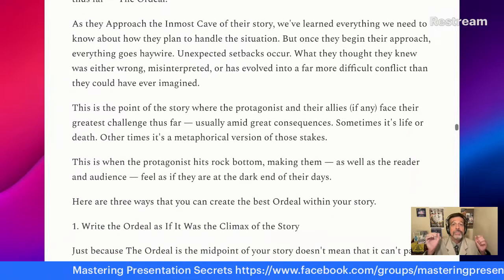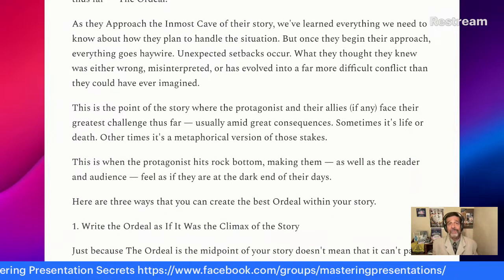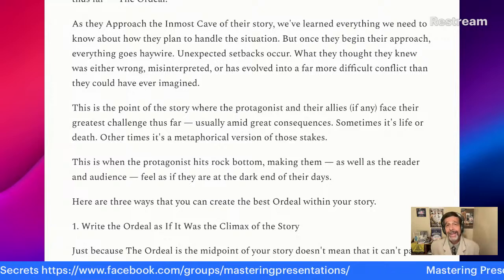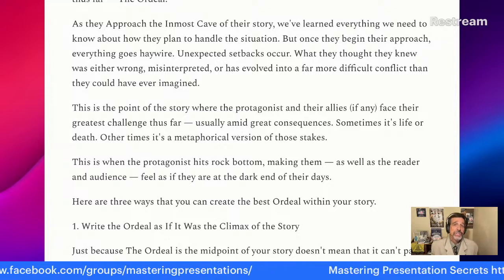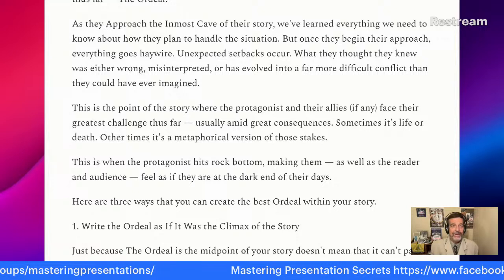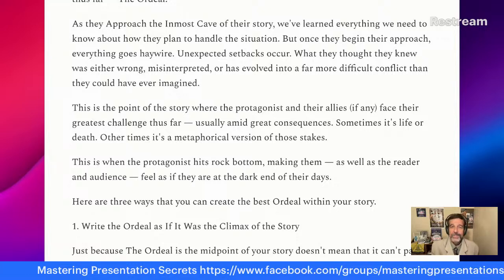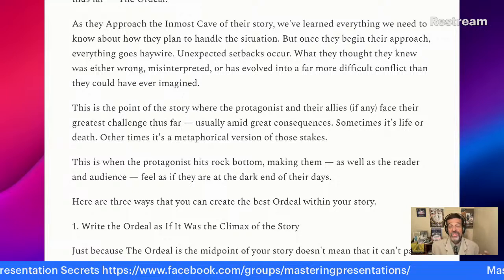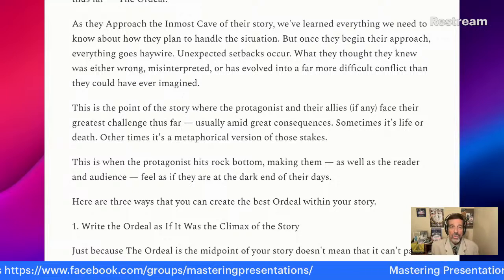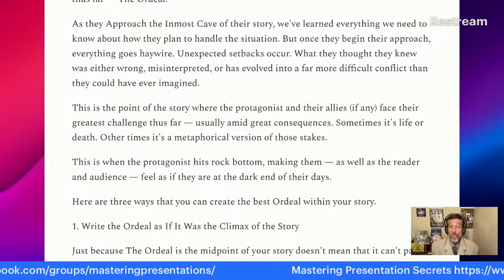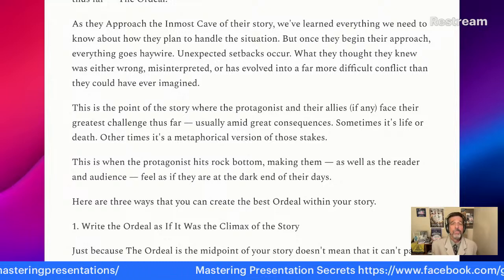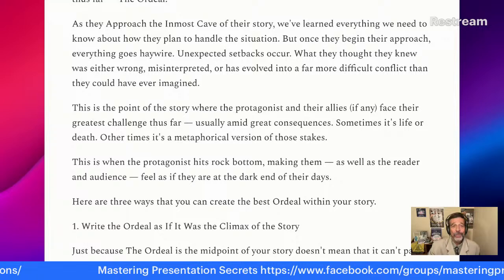As they approach the inmost cave of their story, we've learned everything they need to know about how they plan to handle that situation. But once they begin their approach, everything goes haywire. Paul thought he had everything made. No, unexpected setbacks occur. What they thought they knew was either wrong, misinterpreted, or evolved into a far more difficult conflict than they ever could have imagined.